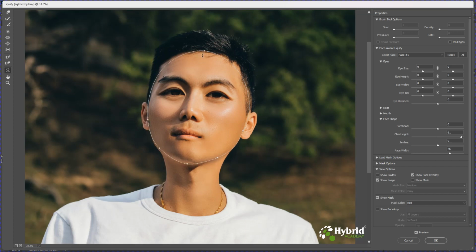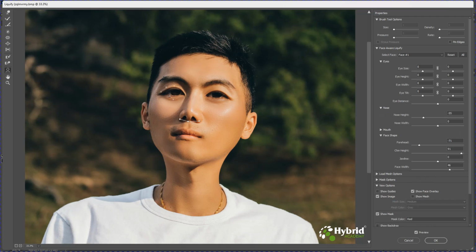Using this, I can make any face round, and I can make any face vertically longer or widen it up, whatever we want. It also identifies different features of the face. So suppose I wish to increase the size of the nose, I can do that. I wish to increase the size of the eyes, I can do that. You can see how useful this tool is.